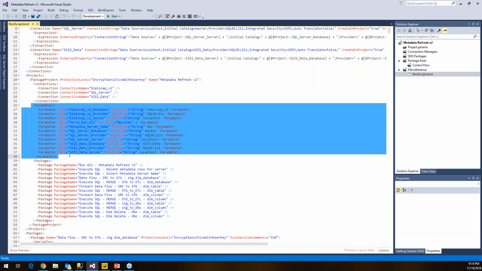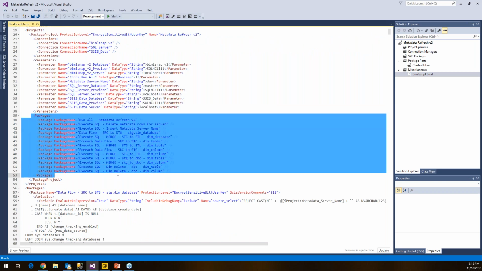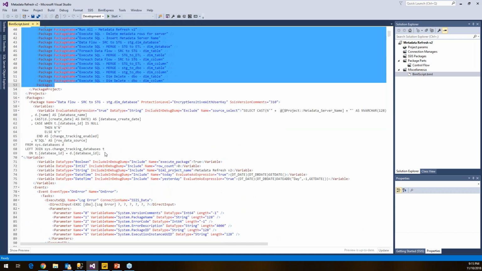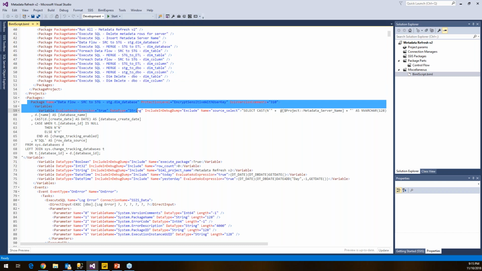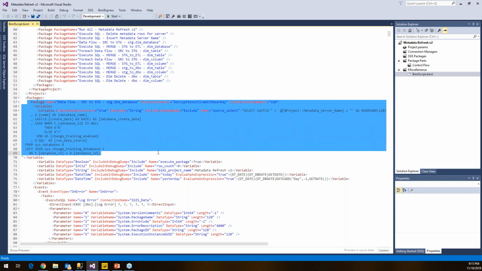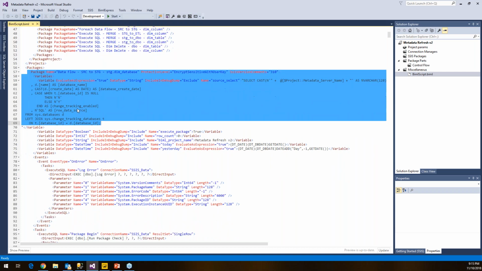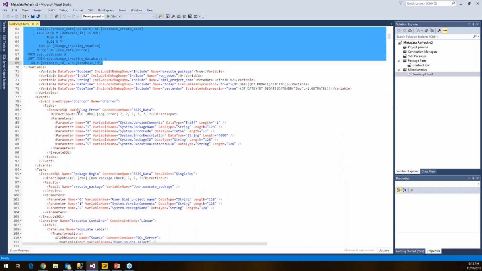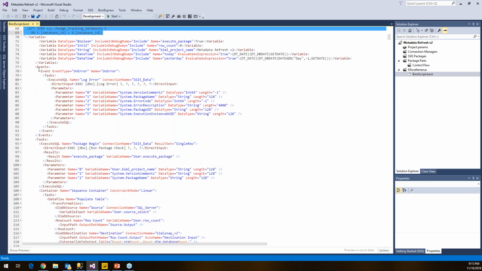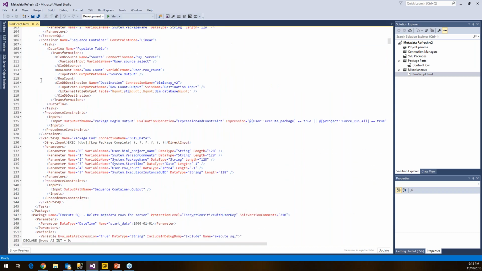Here's all the parameters in the project. Here's all the packages in the project. And then it just goes package by package to define what it does. So this particular package here is a data flow, and you can see the source select. This has variables that are defined in it. It has events defined in it.